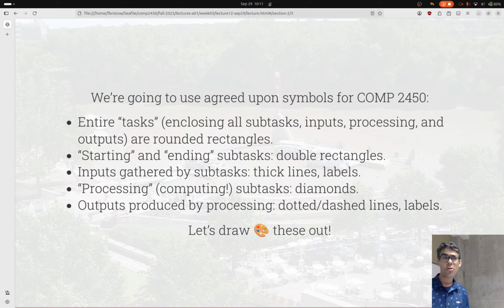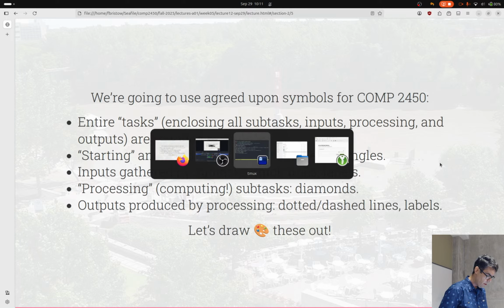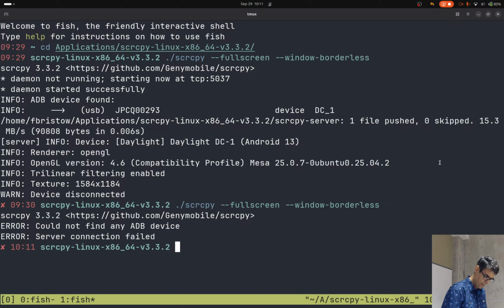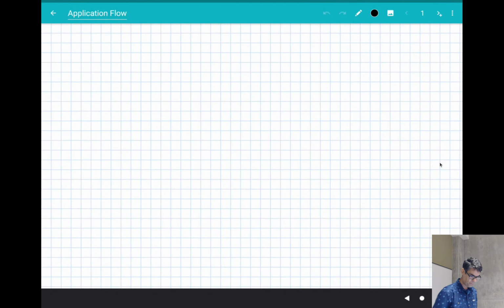Again, I want to make sure that we are speaking the same language here, and I want to make sure that we all have the same idea of what I am trying to describe by these ideas. So I'm going to pop over here to my terminal. I'm going to start this again. There we go. So the things that I want us to be able to think about here are tasks.